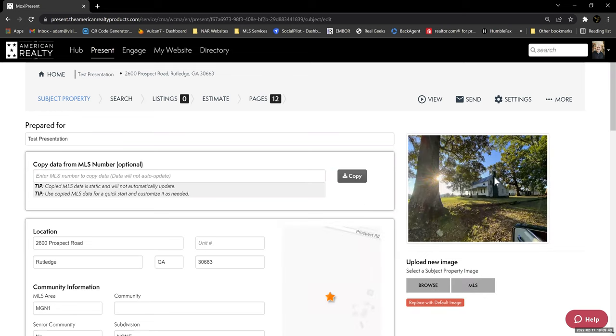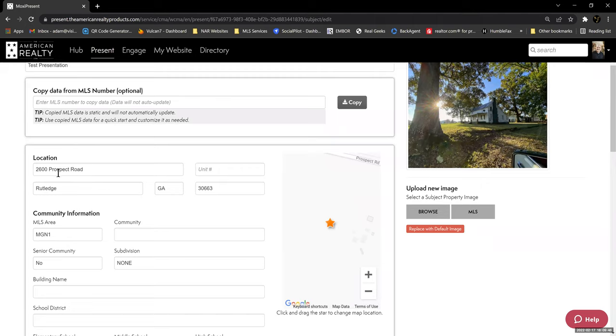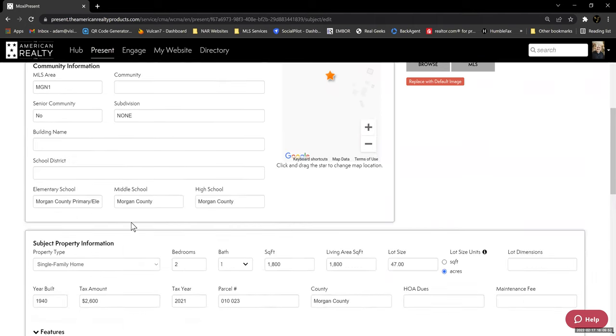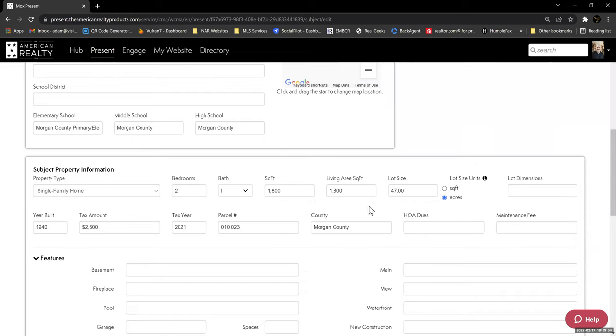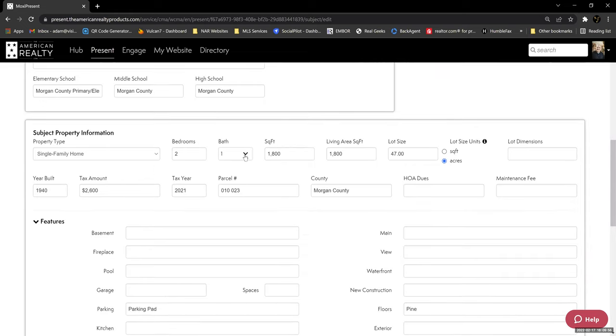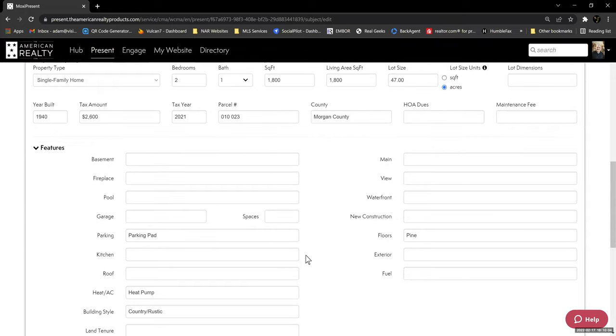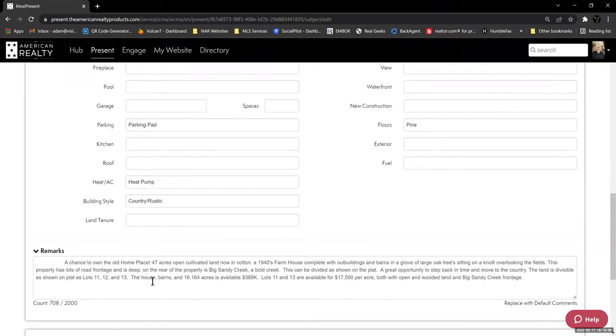And what happens is it pulls the image from the MLS. The first image of the MLS will be placed here. It'll enter the address information and any other information that it pulls from MLS. You'll notice that this is a two-bedroom, one bath, 1,800 square feet on 47 acres. Shows the tax amount. All this information was in MLS.